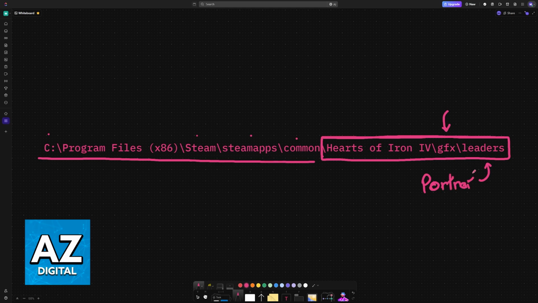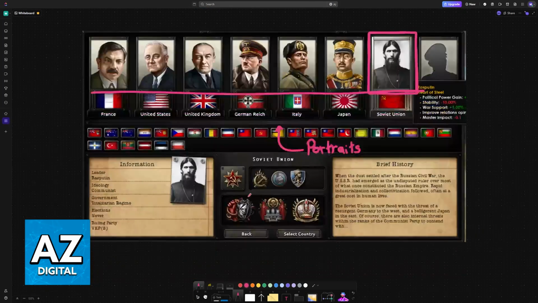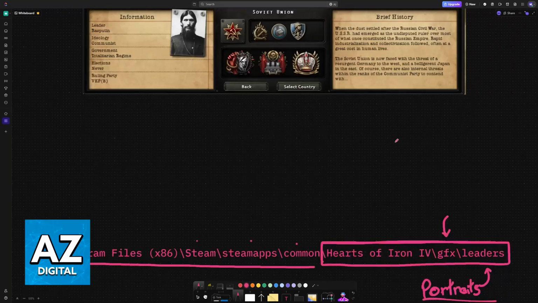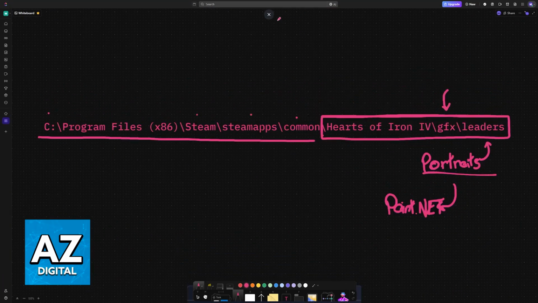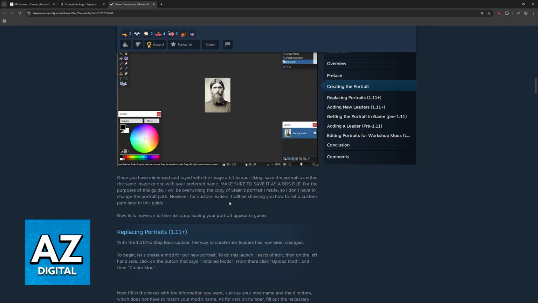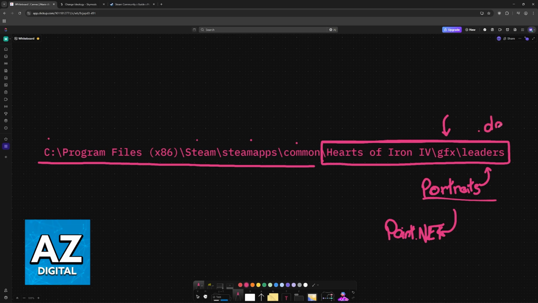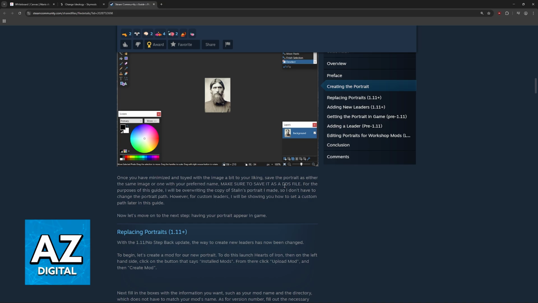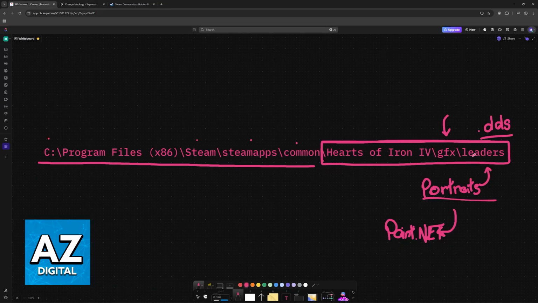All that you have to do here is open the portraits with something like Photoshop, Paint.net, online tools, anything you have. And then you can either create your custom one or simply replace the picture. So in this example, they replaced the original picture with a picture of Rasputin. So all that you have to do is replace it and then save in the correct format. So as it is replaced, make sure that you save it in the original format, which should be .dds. And as long as you save the picture here in a DDS file, you are good to go.